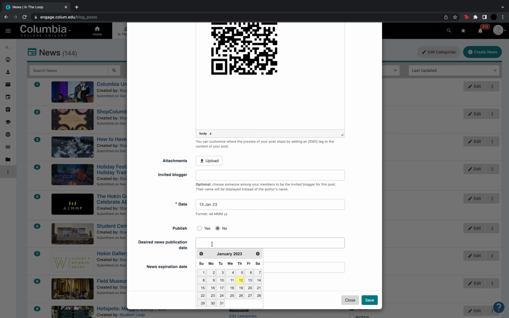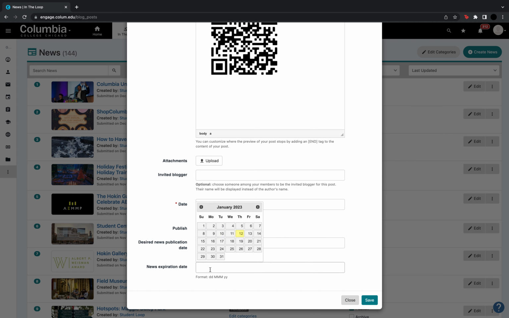This is a feature where, let's say the date's the 13th, but I want it to come out on the 17th, then it'll publish that on the 17th. But be wary of this because it is a little wonky. Honestly, it sometimes posts it, sometimes it doesn't. It's better to just go in there manually and do it. So I usually just skip that. And news expiration date, for hotspots you won't need to have an expiration date. But if something does, you can always go in there and pick an expiration date when you want it to go, or you can just manually delete it whenever you want.